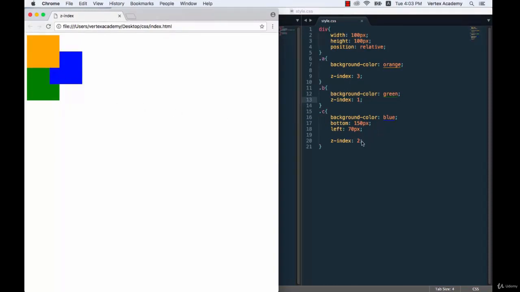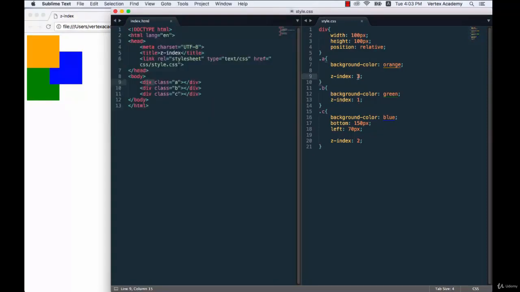Okay, we were using the values 3, 1, and 2, but that doesn't mean that we only have to use these values. The main thing is the order of these numbers, the relationship between them. So as long as one is more than the other, that means that the block is going to be placed above the other. For example, if we want the orange block to be in front of the other blocks, then it should have the highest z-index value. And so it can be 3, 30, could be 300, it doesn't matter.